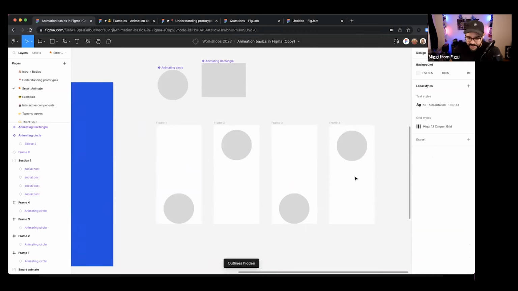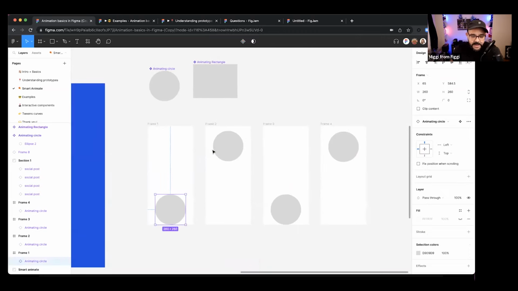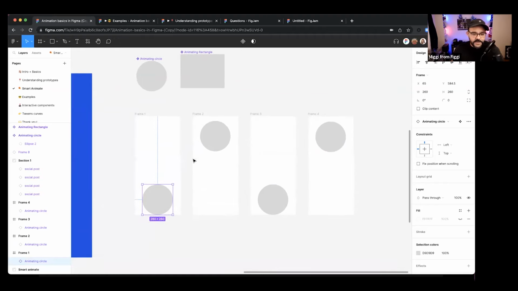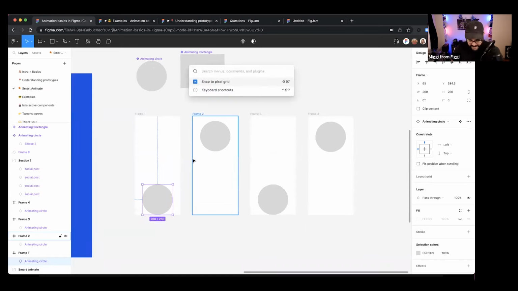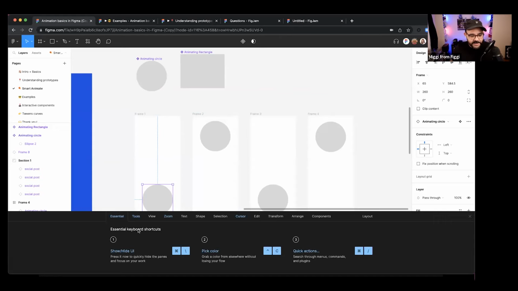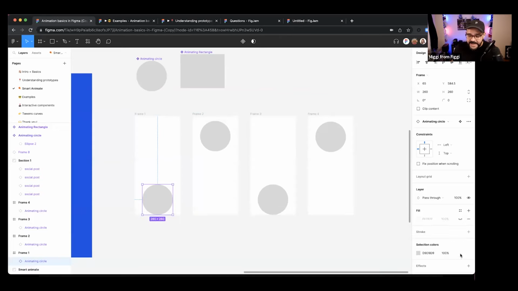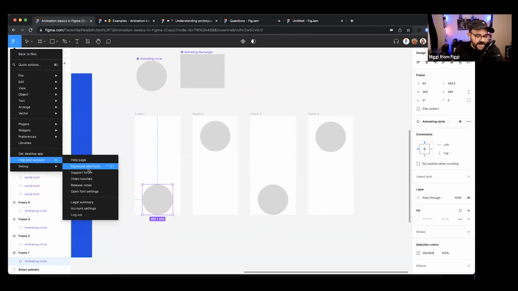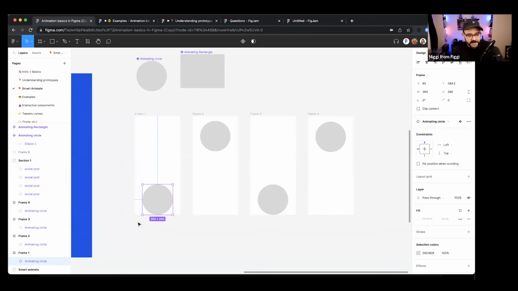I think there's just an extra thing in there. There we go. So I'm going to have this bouncing ball. Now, to change, once again, just find all the shortcuts: Command P, and then type in keyboard shortcuts and you'll get them all there. You can also find it. There should be a little question mark, or if you click up here, you go into the help and account, you can find the keyboard shortcuts there.